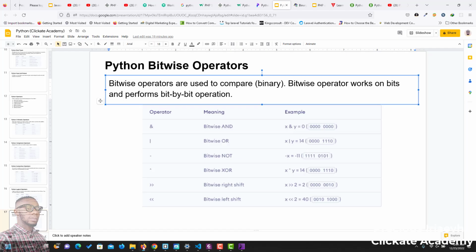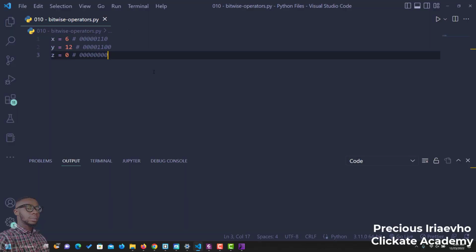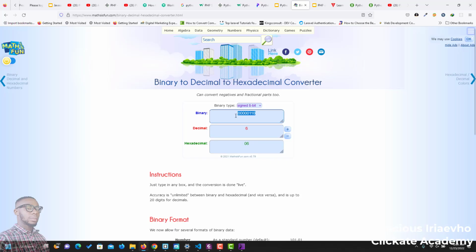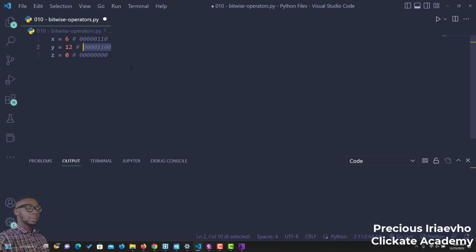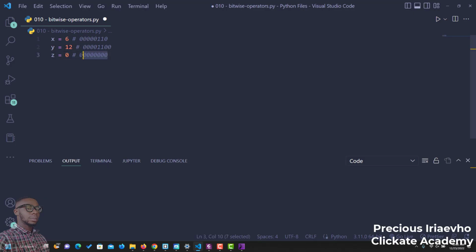So just to avoid issues, let me show you how to get the binary of these different numbers. The first one, binary of 6, you can visit this site called Math is Fun, binary decimal converter. If I put in 6 here, you can see that's the binary. So I will just copy that and use it to replace what I have here. You see, I'm still correct. The next one is 12. Then we copy everything here and paste it. And the last one is 0. So we copy everything for 0 and we paste it here.